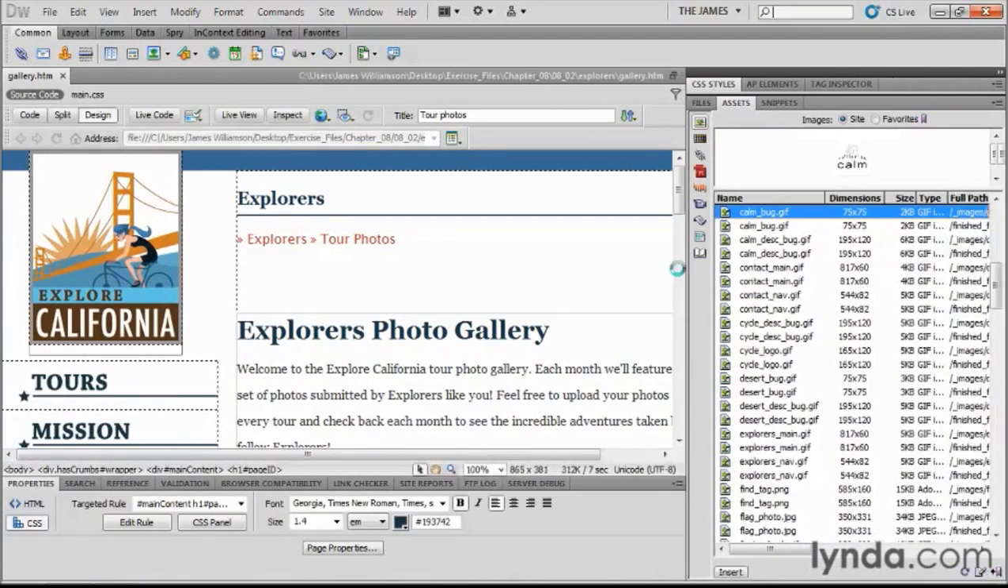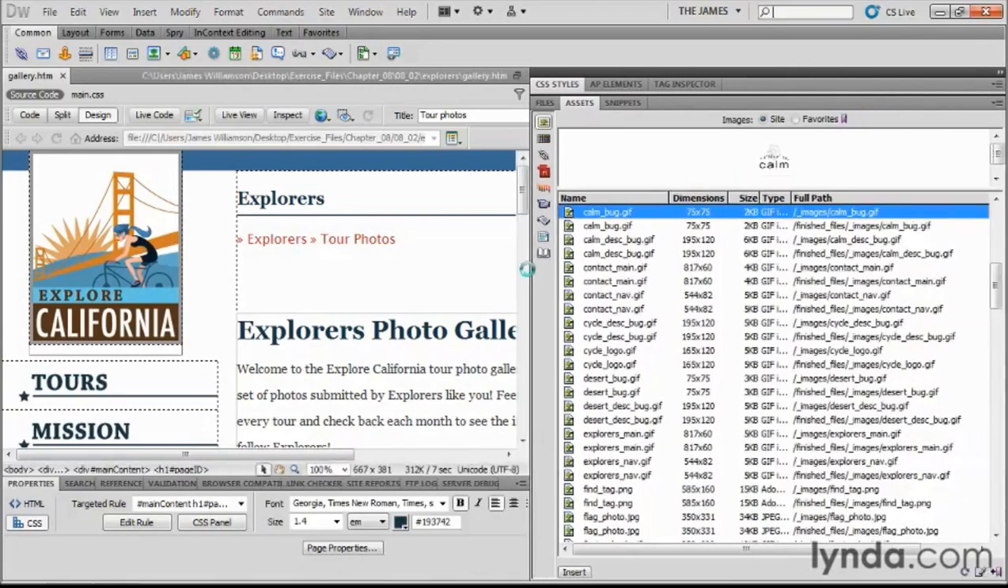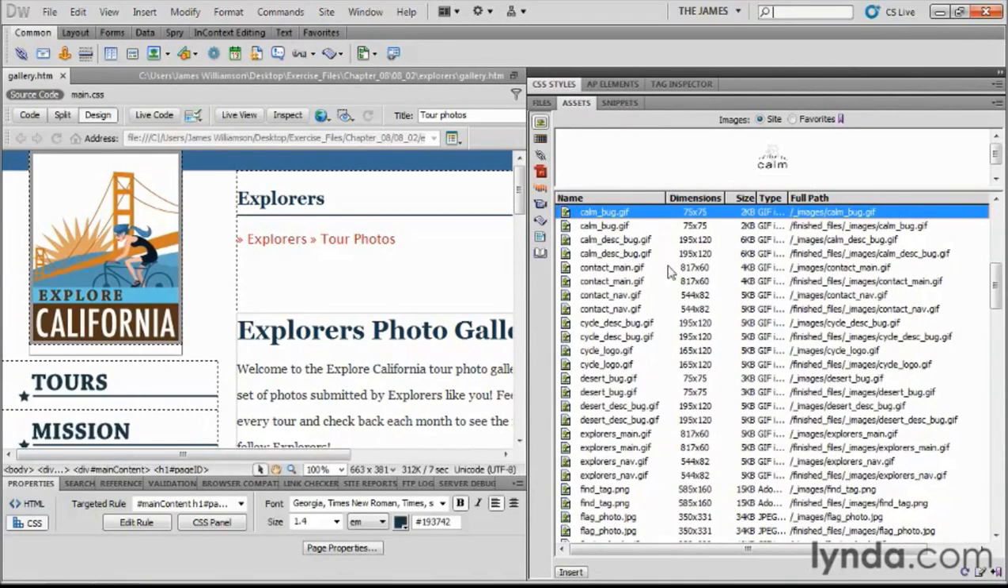I'm just going to drag that divider out so that I can see more content. And wow, you can see that there's actually a lot more to the Assets panel than we could see in that narrow view we were looking at before. So we have columns for the name of the image, the dimensions, the size of the image, the file type, the path, and you can actually sort by all of those.